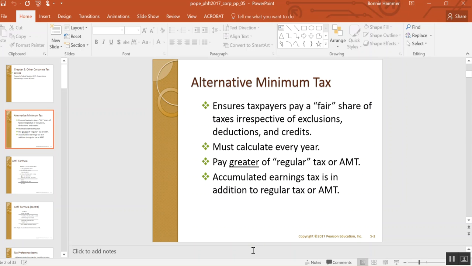And I don't know why they stick this on this slide, maybe because it is in coordination with the AMT, but they do state that the accumulated earnings tax, if you're subject to it, is in addition to either your regular tax or AMT. And I think that's just to let you know that it's a completely different tax than your regular tax liability, which could have attached to it an alternative minimum tax liability.